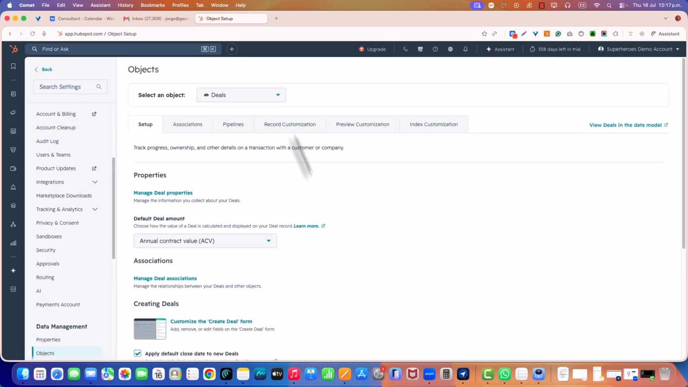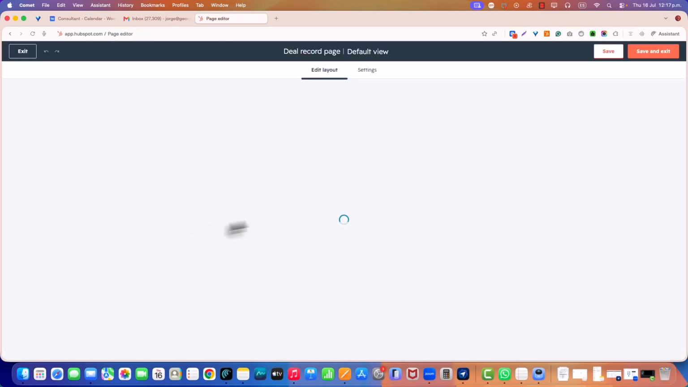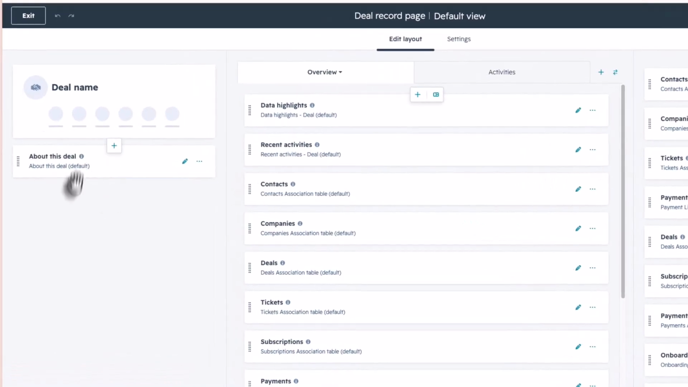And I want to then go into the record customization tab. And then here, I want to edit the default view. So I'm going to click on the default view. And then on the left side, you'll notice that the card that we have right here is the about this deal card, right? Which is pretty generic, applies to pretty much any deal on any stage with all of the properties that are default. So I'm actually going to want to do a customization here.